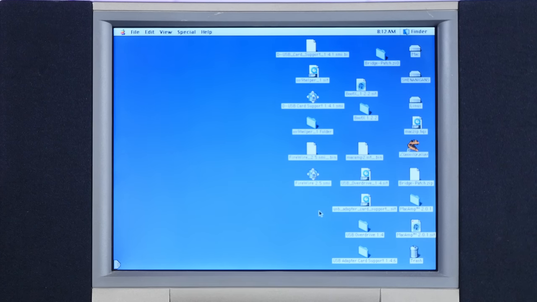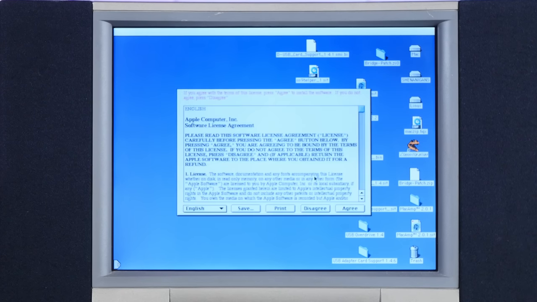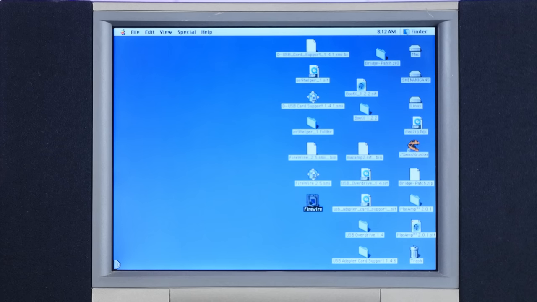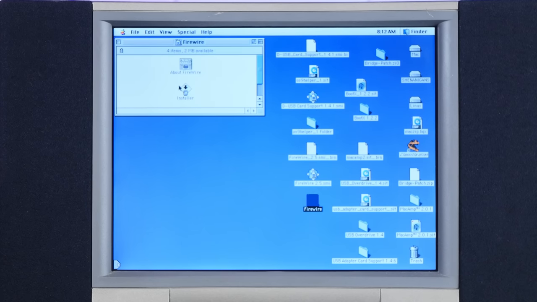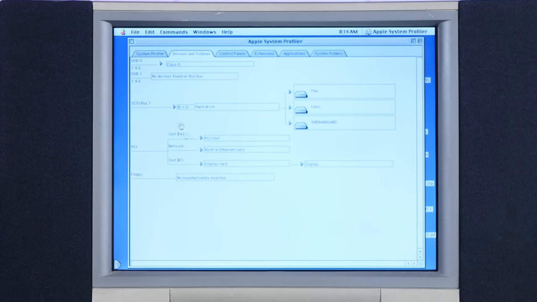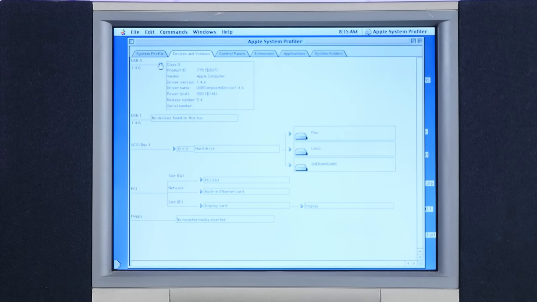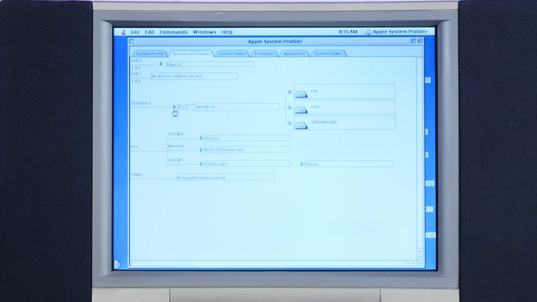Okay, so I downloaded an installer for Apple's FireWire drivers from Macintosh Garden. Let's see if this makes a difference. Okay, that doesn't seem to have worked. USB is fine. Here's our hard drives on SATA, but there is no FireWire. So since when do things just go to plan around here?